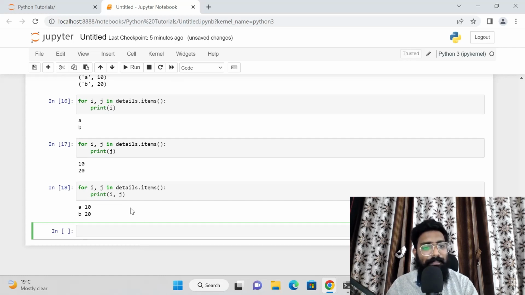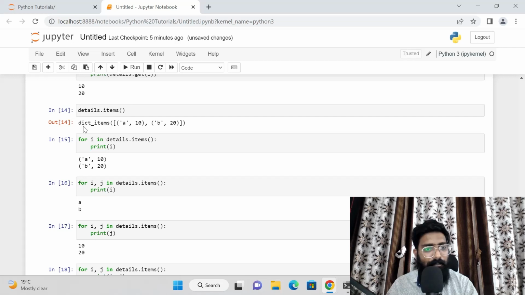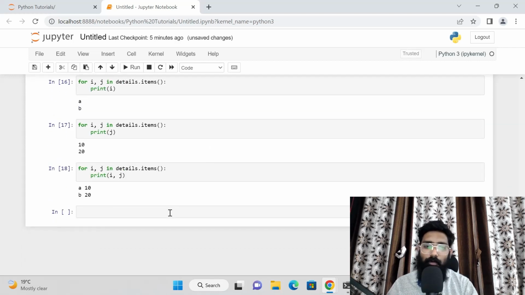So what does it mean? It means that at the top level, the data type is a list. Inside the list, or we can say the dict items, internally it has a tuple. We can design a similar data structure and use it in a for loop.